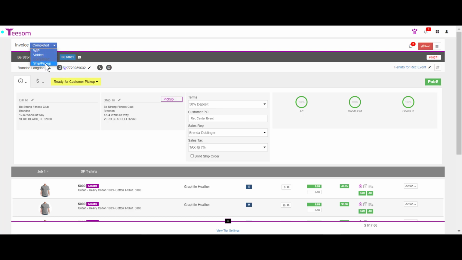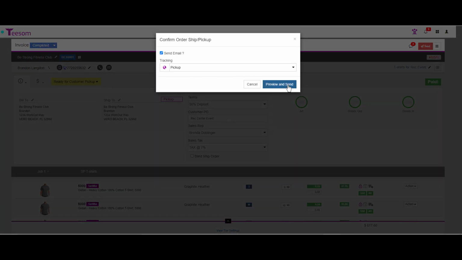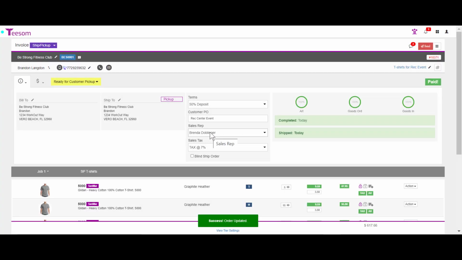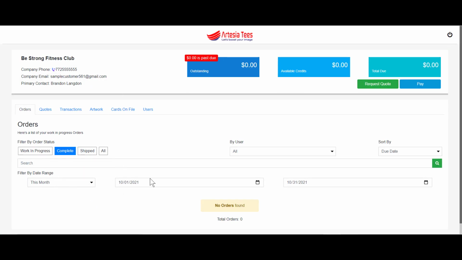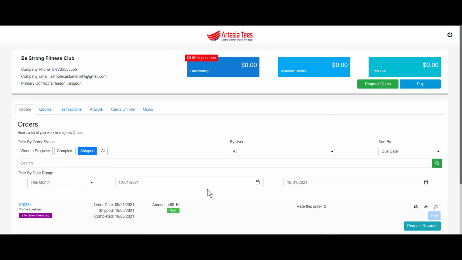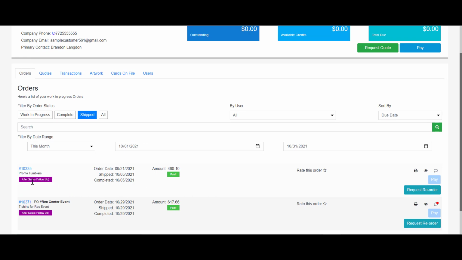Now we can actually move it to ship pickup, and we'll of course send an email if we need to. Again, really isn't even necessary to send that email. We'll just say that, hey, it was picked up. And now what the customer sees in his portal is no longer is the order in the complete tab, but now it's in the shipped tab. And automatically Teesom moves every order to the final stage, which is the after sales follow-up.